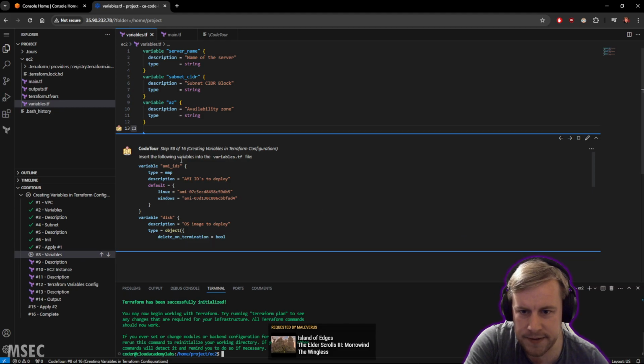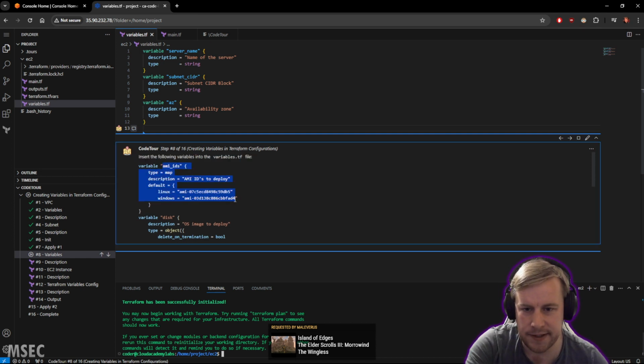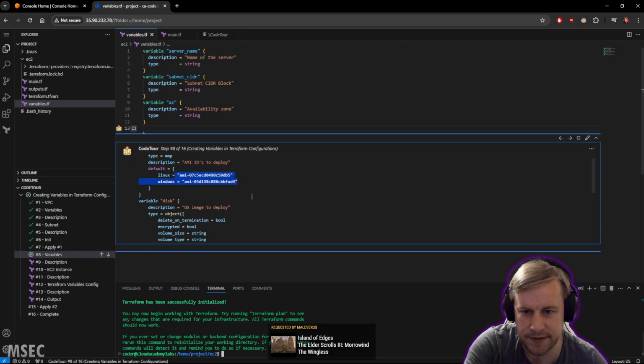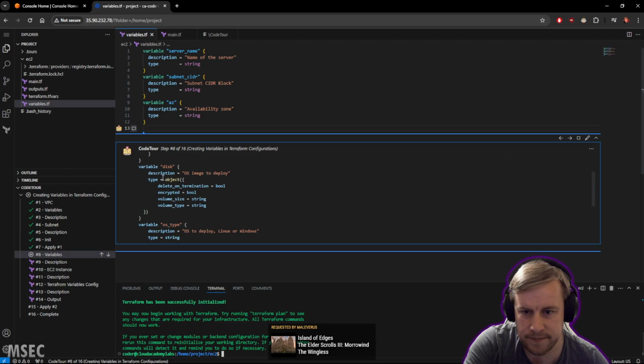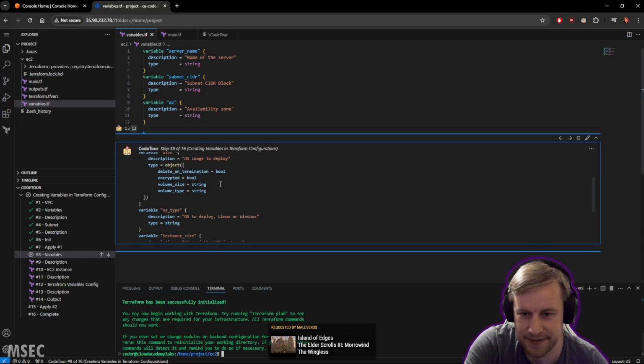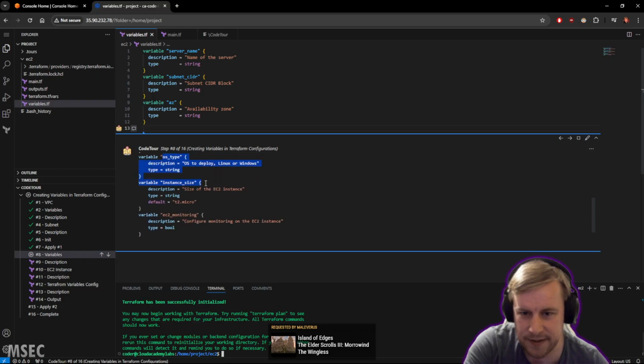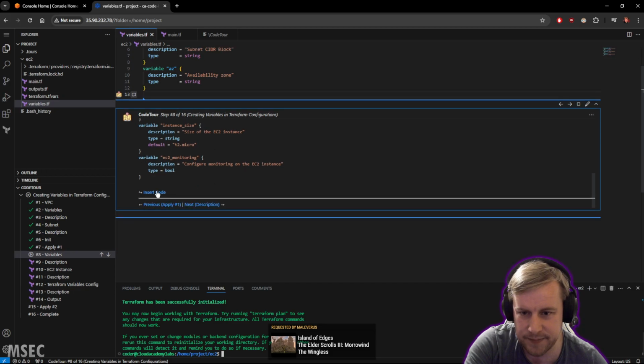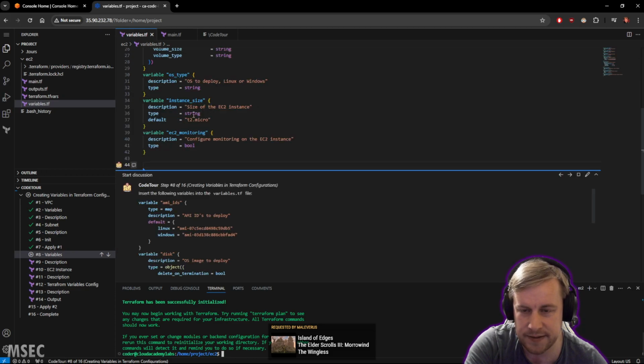Right, then we're going to insert the following variables into the variables TF file. So we're adding AMI IDs so we can get the OS images. We're adding a disk so that we can install it. And OS types, instance size. Okay, so click there.